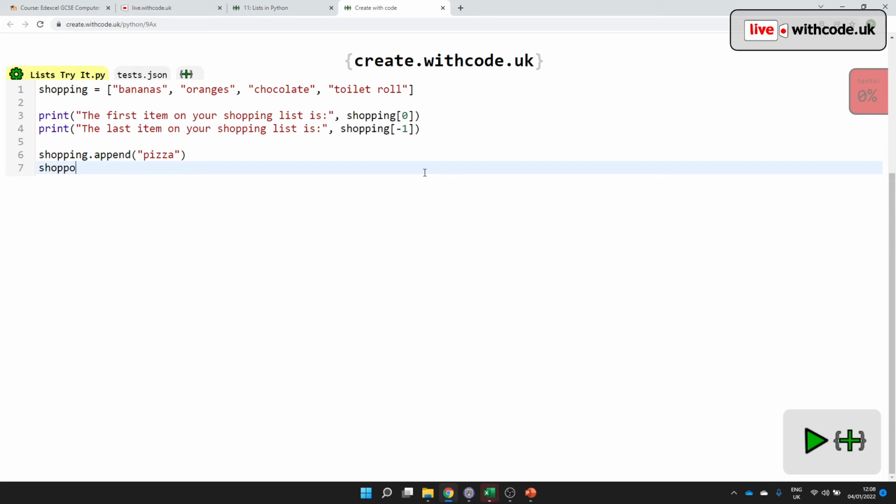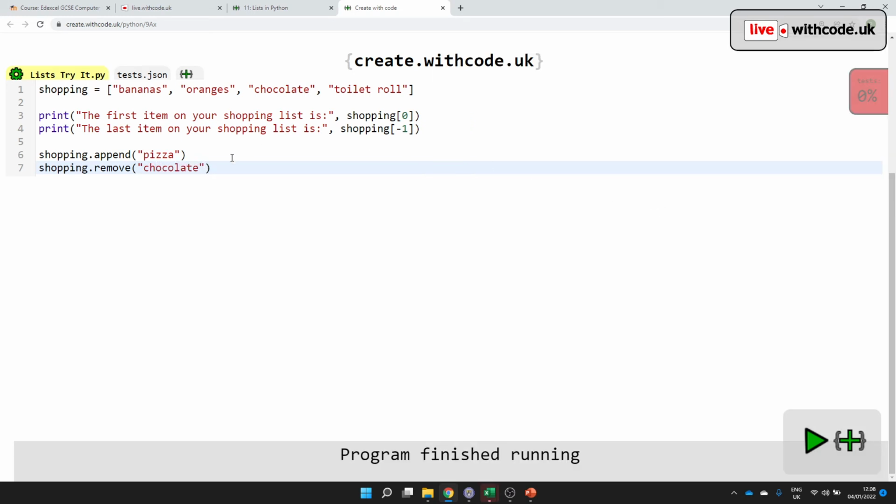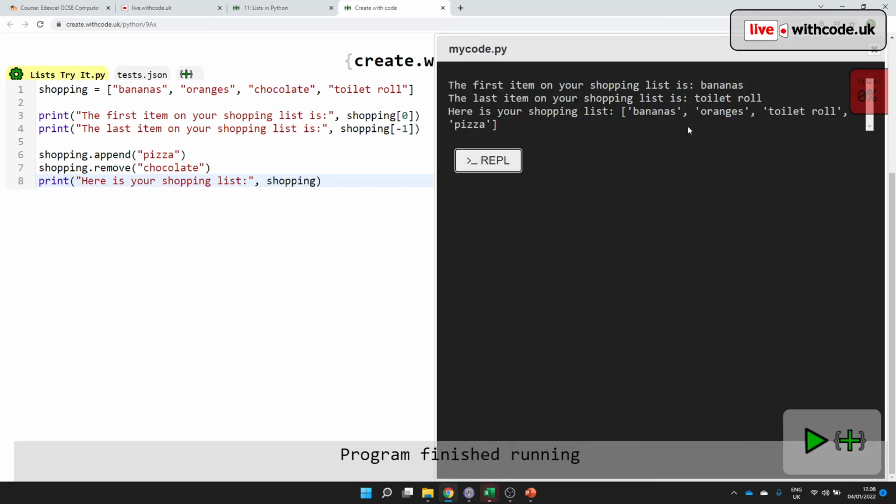If you want to get rid of a value, you can remove the value, so we can get rid of chocolate if you've eaten enough over Christmas, and then you can display the whole list. Sorry, the whole list. Let's see. Here is your shopping list. So hopefully when we display it this time, it won't have chocolate in. No, good. But it will have pizza in.